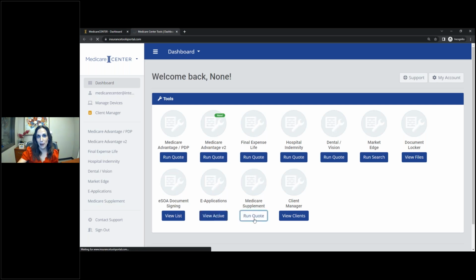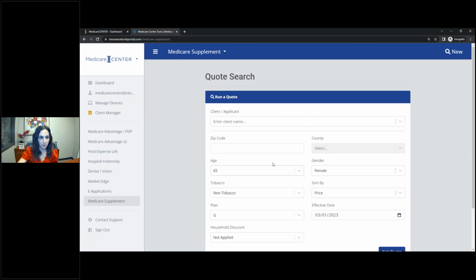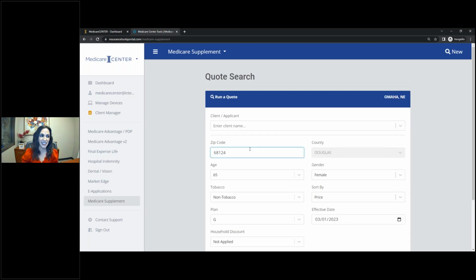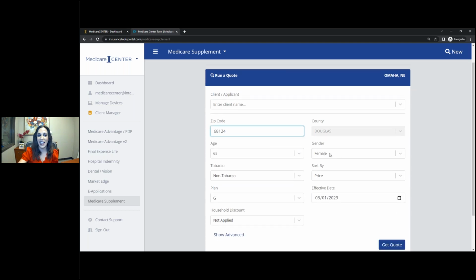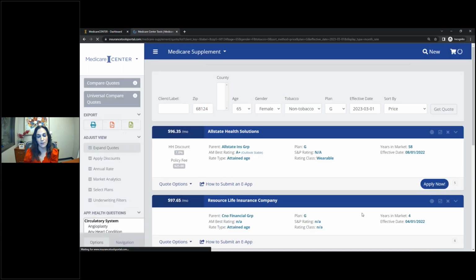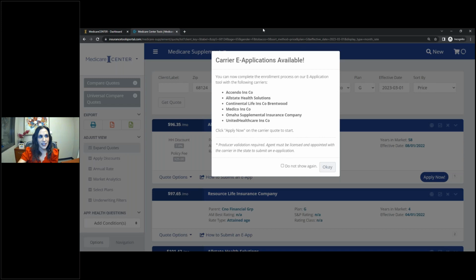So go ahead, start by running your Medicare supplement quote. Many of you should know how to run a quote on the system, just entering that zip code, age, gender, tobacco status, and we have a March 1st effective date already loaded in. Happy March 1st. But I would always recommend moving that effective date forward to the effective date of the policy. That way, any future rate adjustments that may take effect for that individual would already be loaded into the system for you.